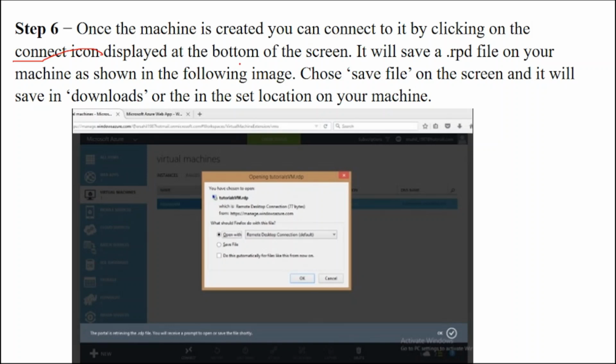Okay, and it will be displayed at the bottom of the screen. After that it will save one file, and its extension will be .rpd. So on your machine, it will be downloaded.